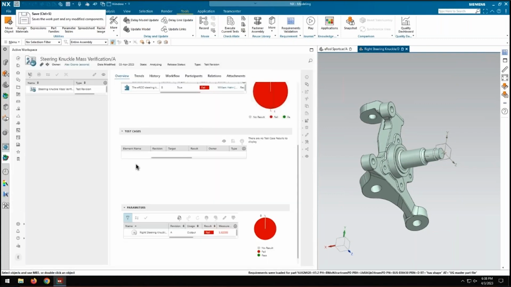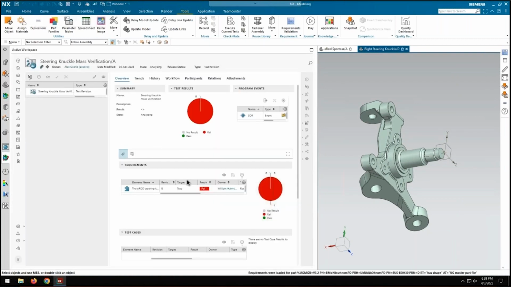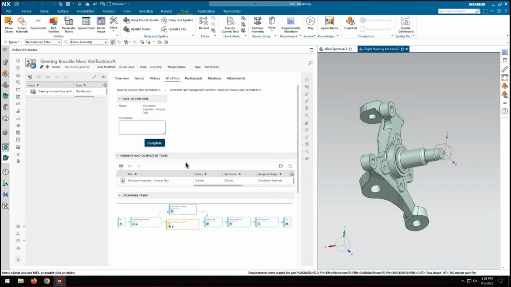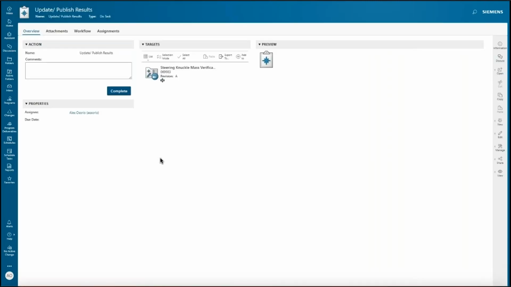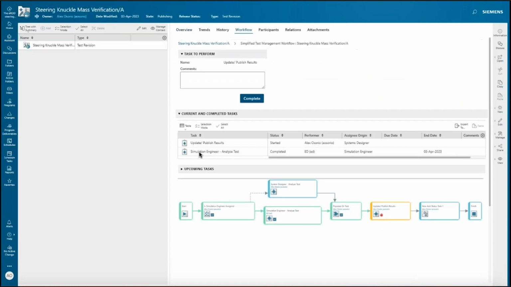I see it. And when I hit save, since the result is the same, the parameter still fails, it's automatically going to roll up to the requirement and to the overall test that says this test has failed. I can complete that workflow, maybe send it back to the systems engineer or whoever sent that workflow to me as the design engineer, and complete that process.